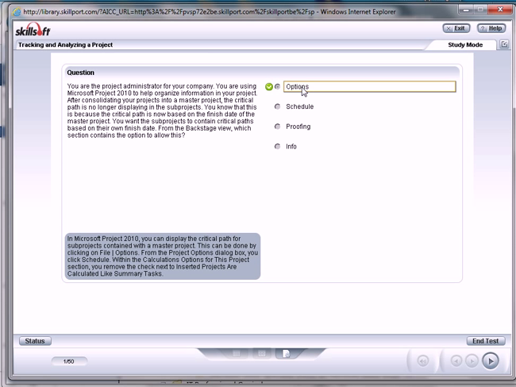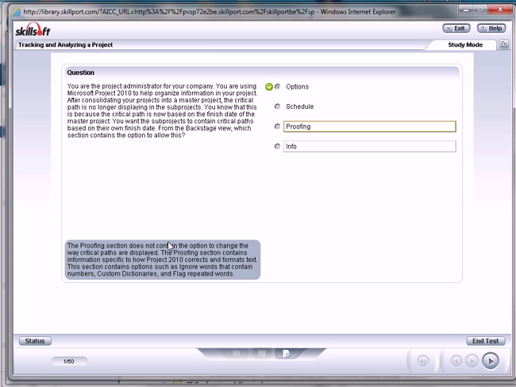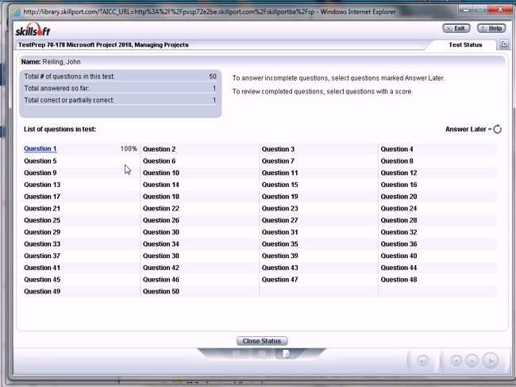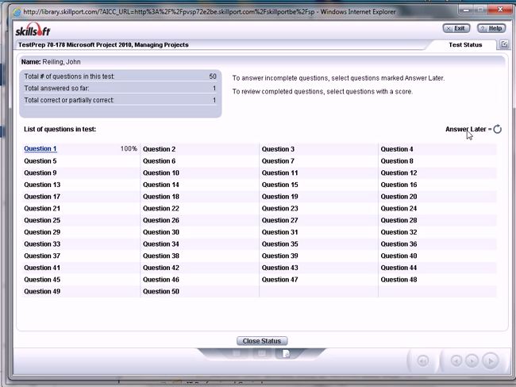Let's look. Here's an explanation of this answer. Same here and same here. Now I can click on status, and here is a listing of all 48 questions, and I can click on this one to go back to it. I can always mark something to answer later, and then I can go back and review all the ones that I didn't get correct.